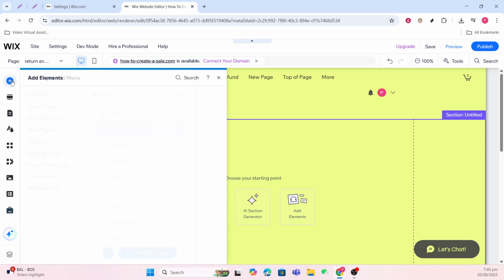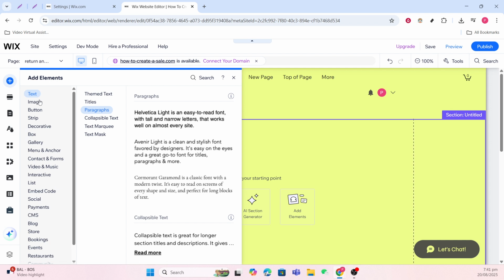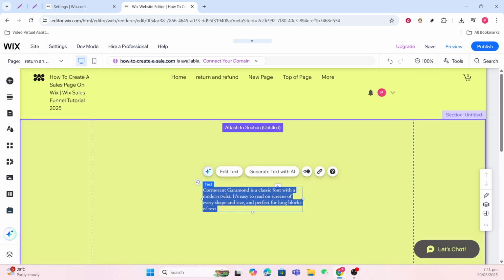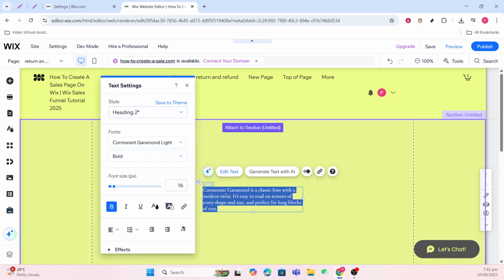Now let's add the policy content. Click on the Add Plus icon, or you might see it labeled as Add Elements on the Wix editor. From the options that appear, select Text. Opt for Paragraphs. This pre-formats your text, ensuring it's readable and professional.